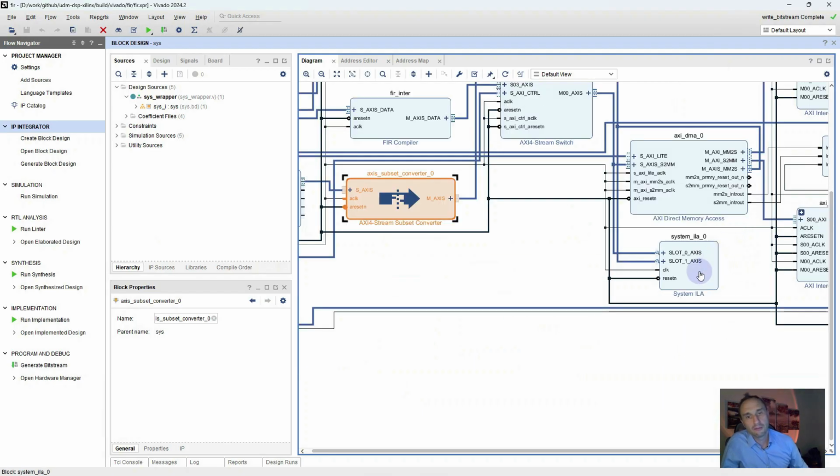And besides that, here I have a system integrated logic analyzer in order to check how data transfer occurs, how data passes between IP cores. It has 2 AXI stream slots. One slot is connected to the stream to memory mapped channel, and the other to the memory mapped to stream channel. So slot 1 I'm using to control the input signal, and slot 0 to control the output signals.